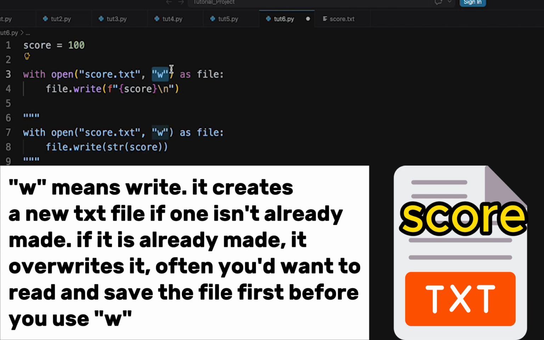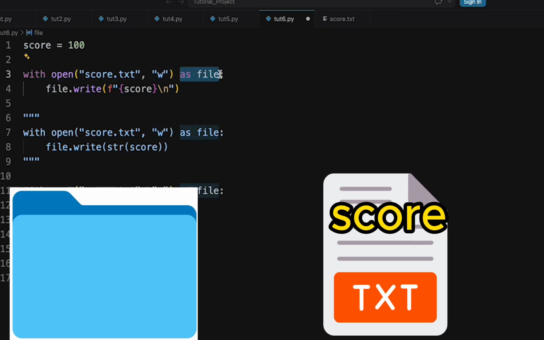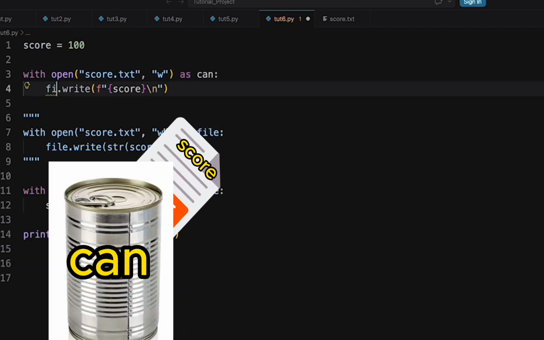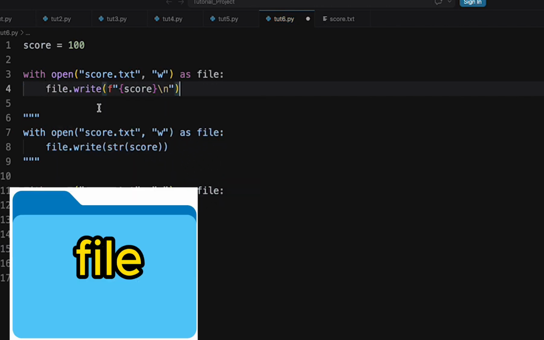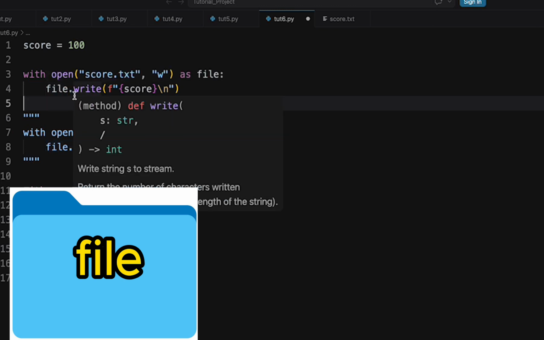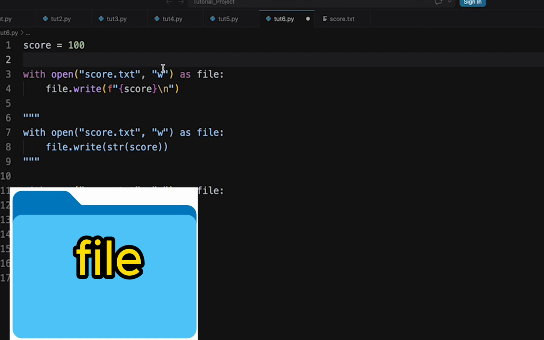And so now it's opened, you need to store it as something so you can later reference it. Most people do as file or as F. However, you don't have to use the word file. If this was can, for example, it will be fine. Just you will use the word can to reference it. So now that we have the file, one of the methods we can use is .write, and that writes whatever we want into this file over here.